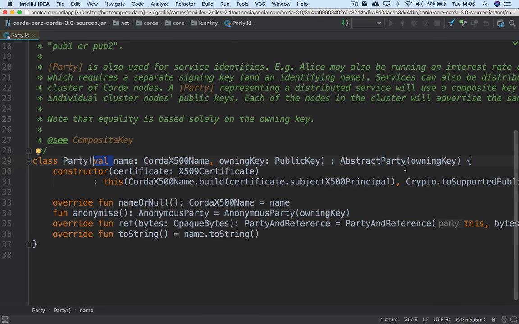AbstractParty is a more abstract version of the Party class, which identifies a party solely by public key rather than by name as well. So it's generally used when you're dealing with confidential identities.